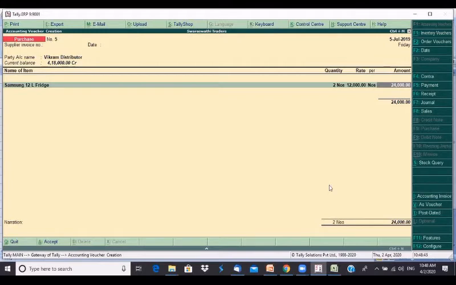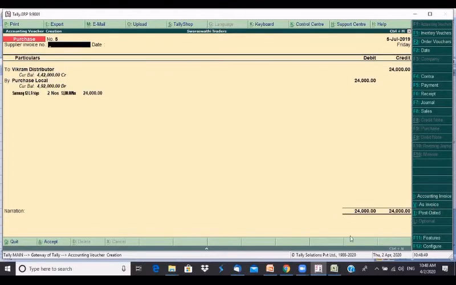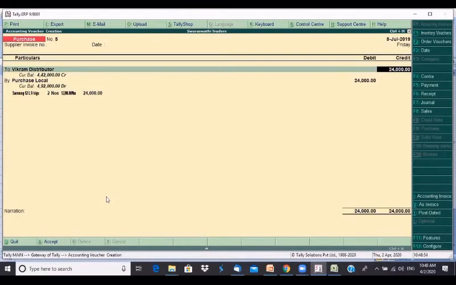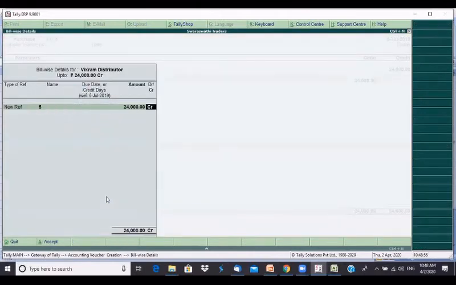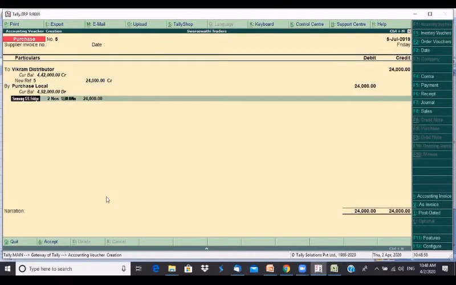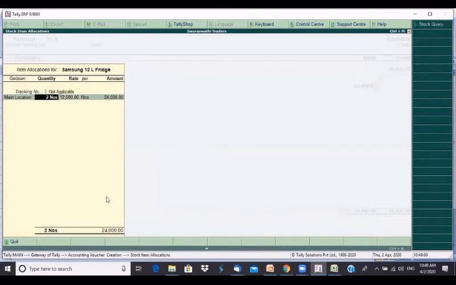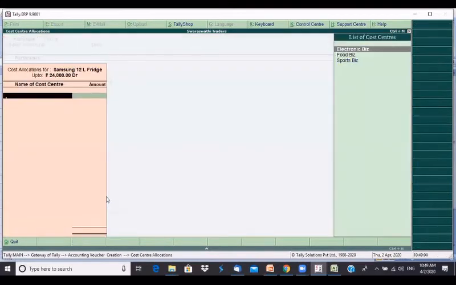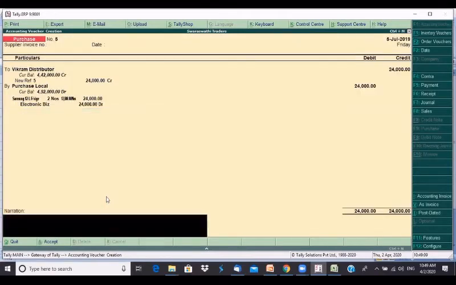The other way of doing it is as a voucher entry. For example, Vikram distributors, 24,000 rupees, and purchase local item. I have just selected the item. Now it will ask for the cost center. Allocate it at this level, electronic business.